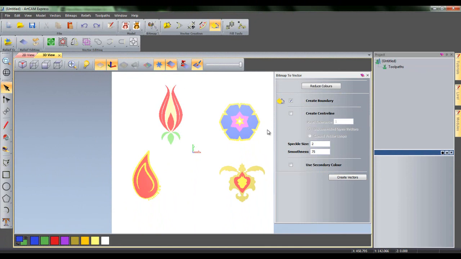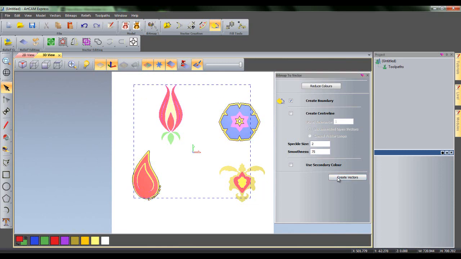For example, if I choose yellow in the bottom toolbar and then select Create Vectors and then toggle my vectors on, I can see that vectors have been created around all yellow parts in the image. I can do the same with the color red. More vectors have been created.